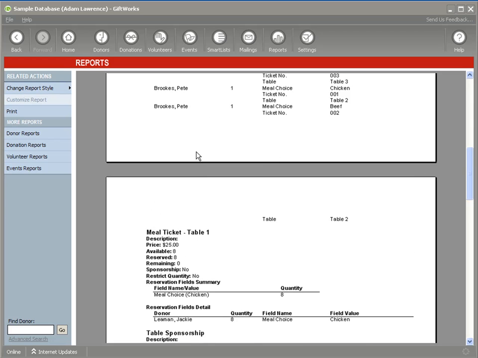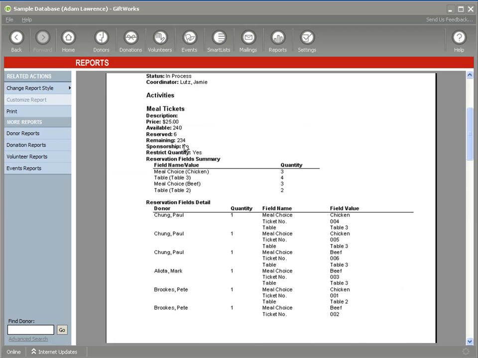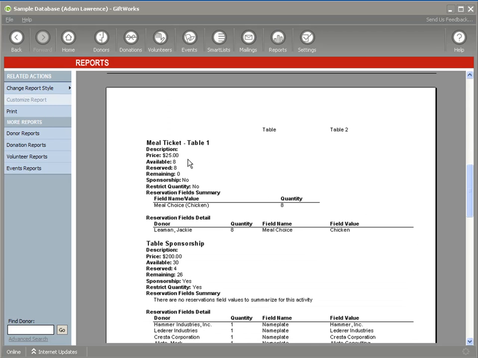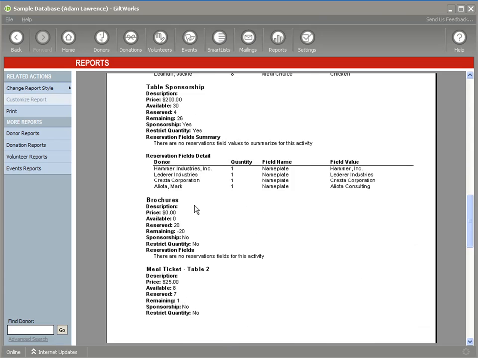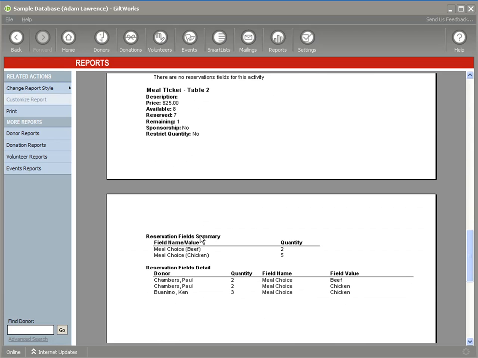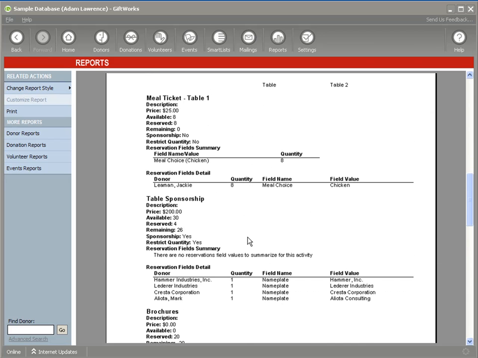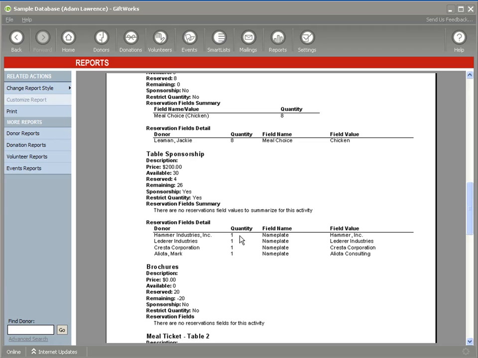And you can see now the difference between how we had the meal tickets here, which is the general one, where we have meal ticket table 1 and table 2. So if we decide to set them up like that, if we wanted a total, we could get the total beef and chicken within a table. But if we wanted it across all our tables, we would have to just look at this report and add those up manually. This is the one place where you can get information on the reservation fields outside of viewing the event.